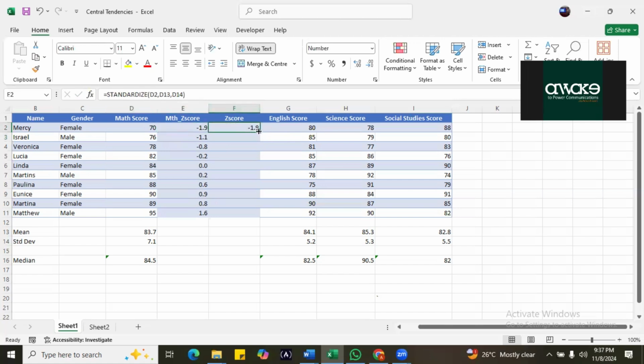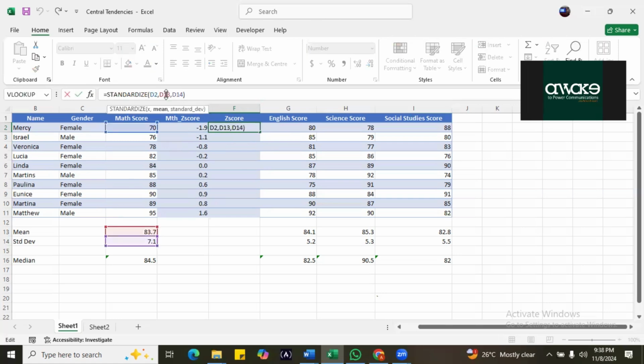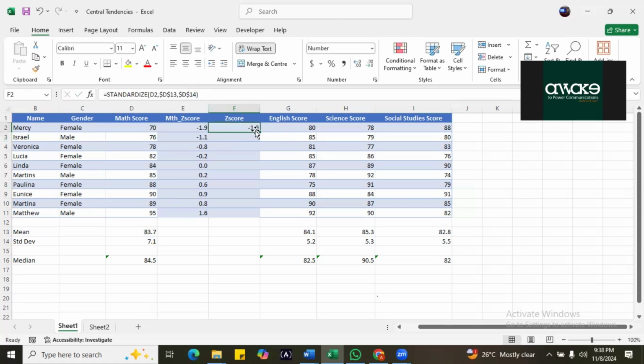For us to autofill this, we will have to lock our mean and standard deviation cells. Remember, we used F4 as a shortcut on our keyboard. Hit enter, then we can click, hold, and drag to calculate it. You see, we have exactly the same values. So you can go ahead and calculate your z-score for the English score, for the science score, as well as the social studies score.